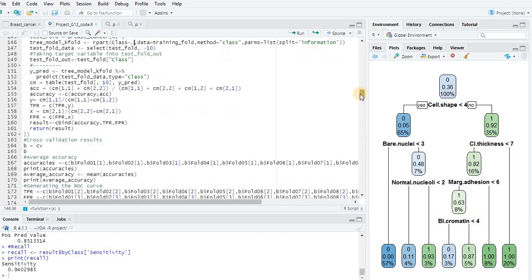After doing this, I am trying to predict on the test data, similar to before. So ypred equals predict of the model, model underscore k-fold, which is built here, on our test data: predict of test fold data comma type equals class. After that, I am constructing a confusion matrix.